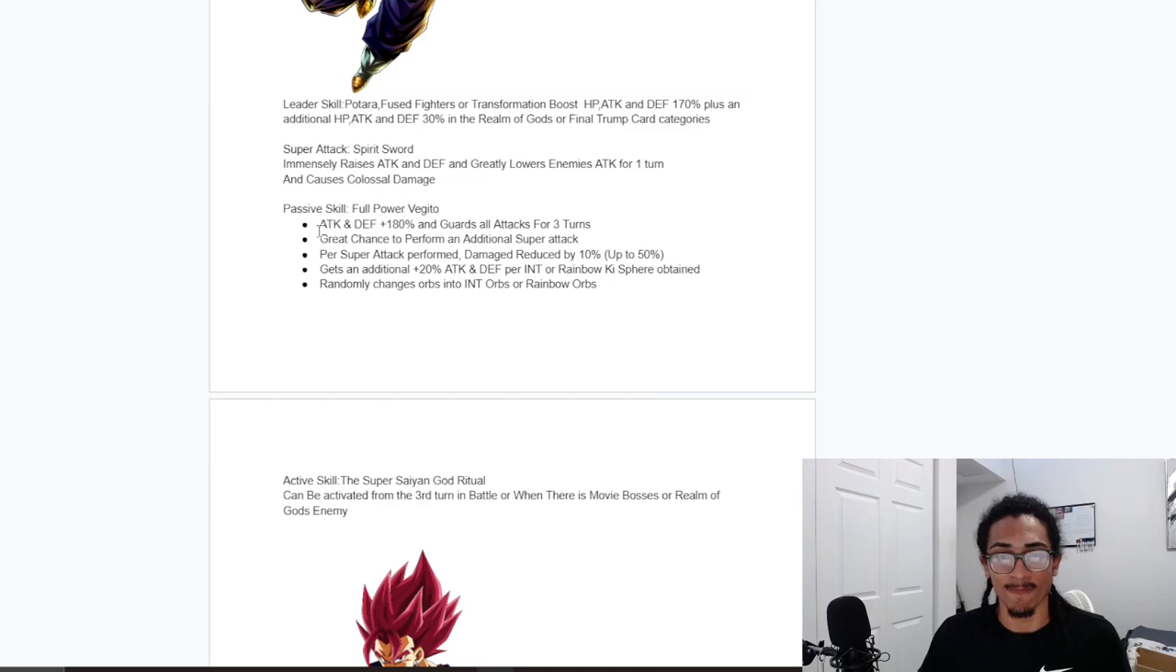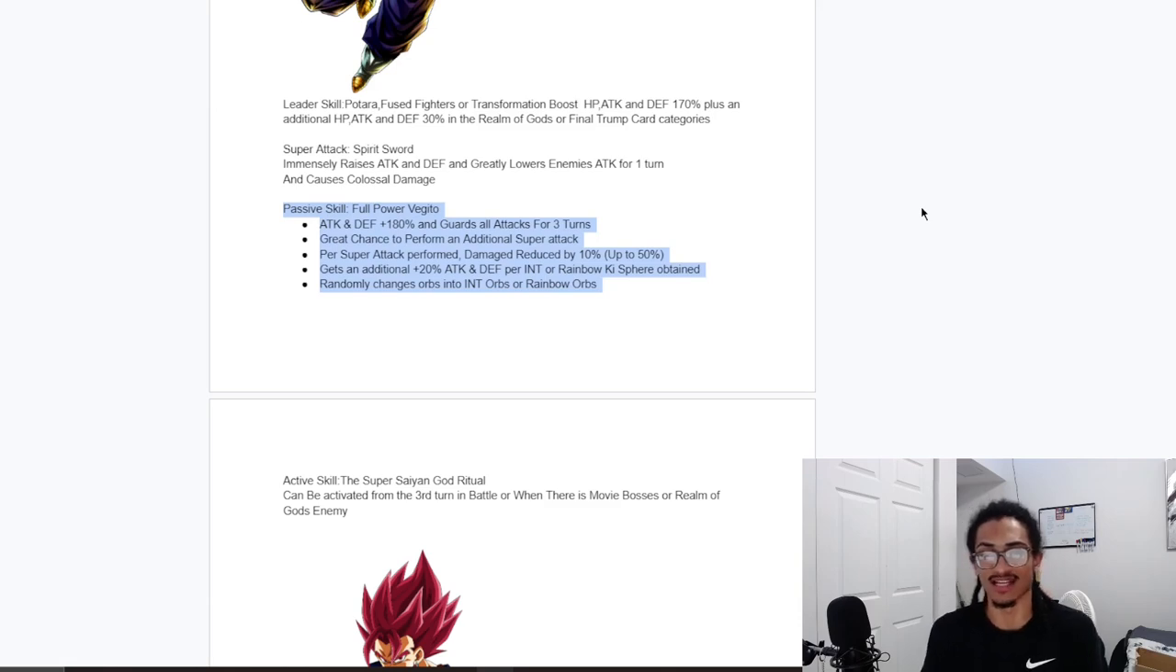And his passive, Full Power Vegito, he gets 180% attack and defense at the start of turn and guards for the first three turns. Nice. And he also has a 70% chance to perform an additional super attack. And he also gets 10% damage reduction up to 50% per super attack performed. That is just built up completely.